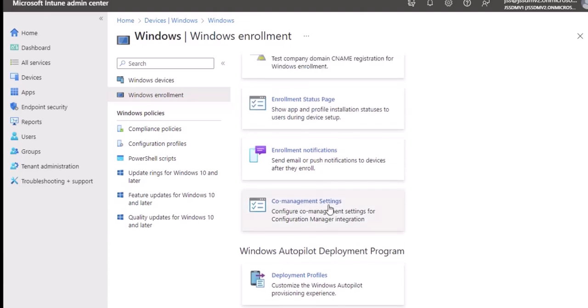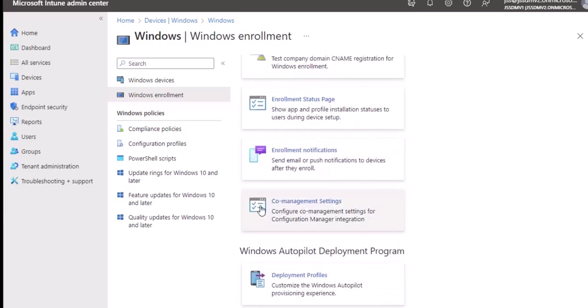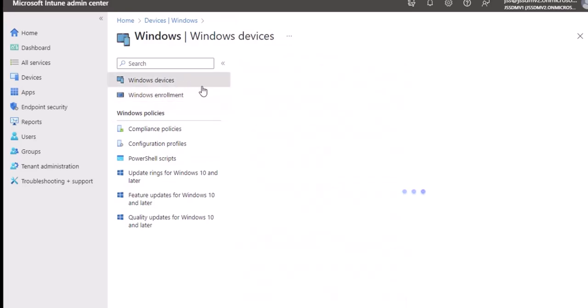And this is the co-management setting. This is another product of the Microsoft Endpoint Manager. Like Microsoft Intune, it is another product which you can find in the endpoint product details. This product is used for on-prem devices, and when you have the hybrid environment and you use this Intune connector for Active Directory, then you can use this co-management. This allows you to manage your device from on-prem and from cloud as well. So here's the Windows devices.